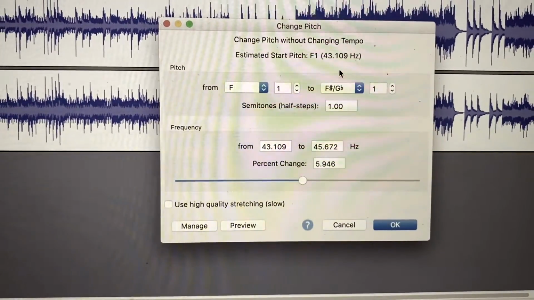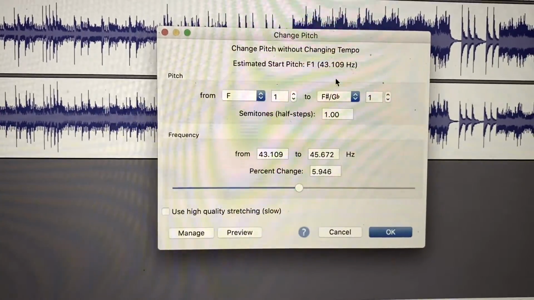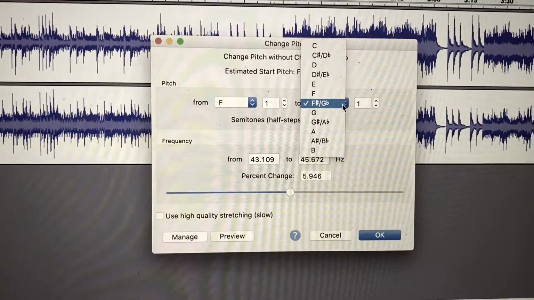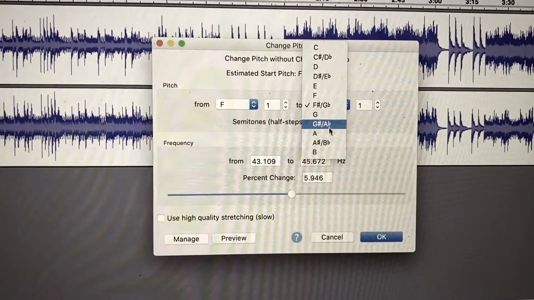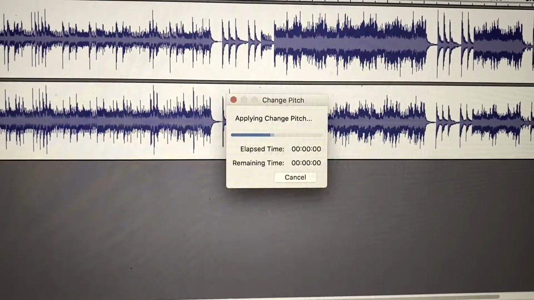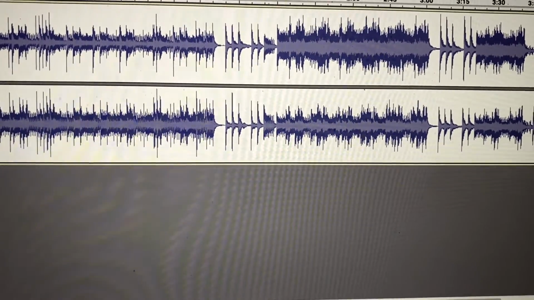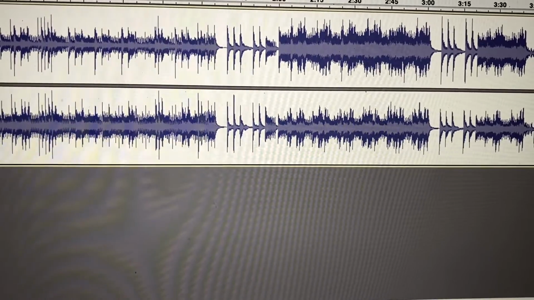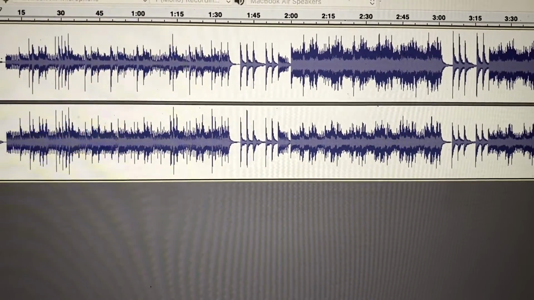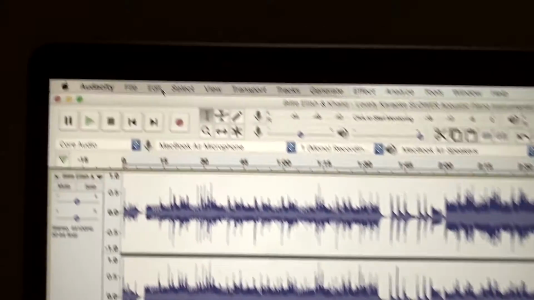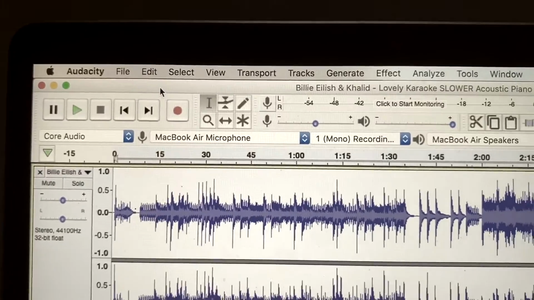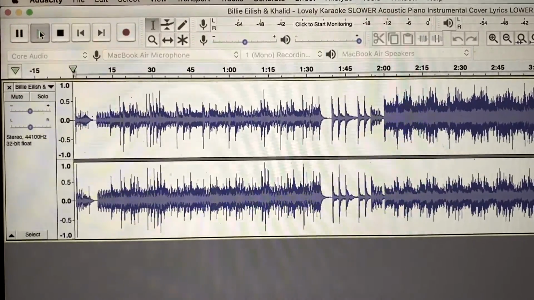So like I said, if the song is way too high or way too low, I'm probably going to try, let's say, 2, 3, 4 half steps, so 2 whole steps, and I would try that out. Go ahead, and it just applies it just like that. And then if you listen to it, as opposed to what it was, you can just come over here, go to Edit, and undo what you did. Let's listen to that.